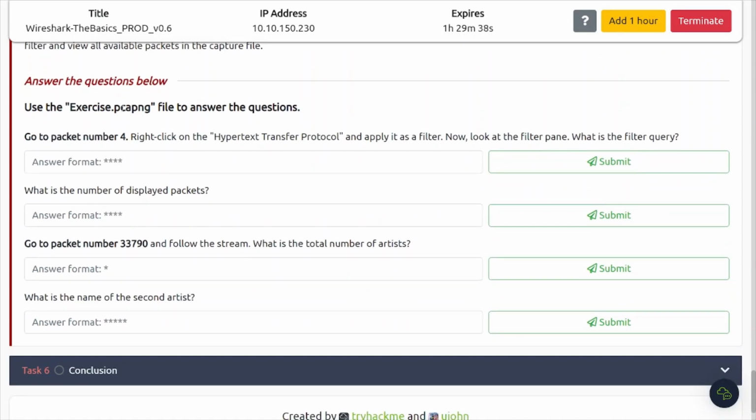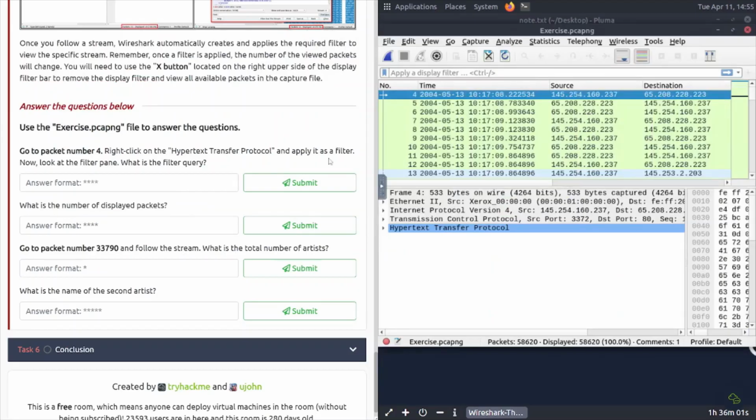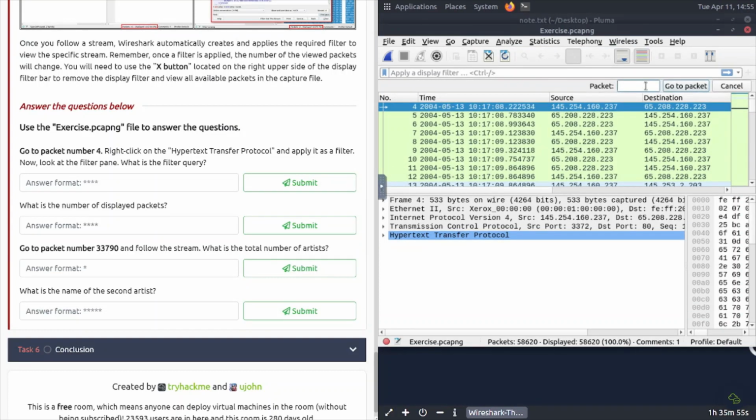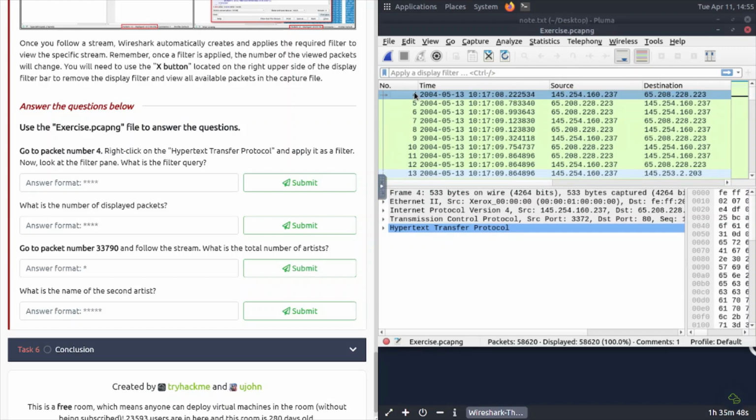Once again, we're going to use that same file, exercise.pcapng, to answer these questions. So let's go ahead and do that. Okay, let's go back to packet number 4, which I have already done. And just a reminder, to do that, you can click on Go here, then go to packet, and then type in 4, and then go to packet, right? It'll take you to the packet number.